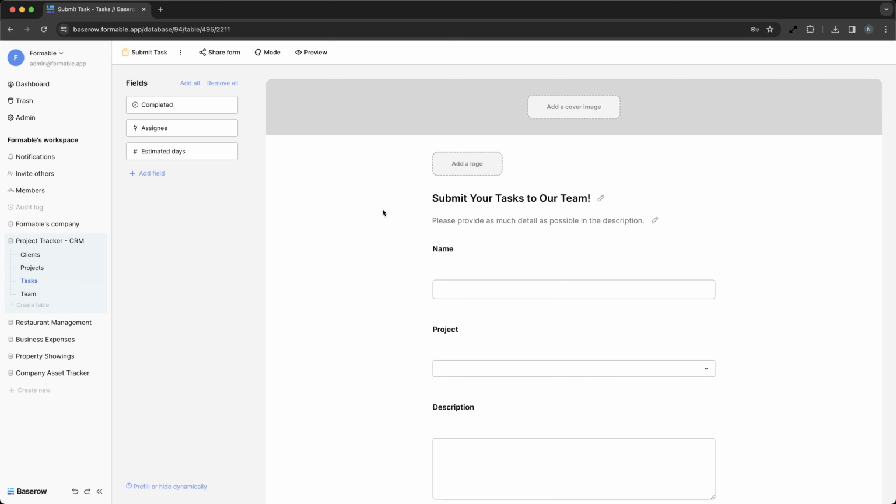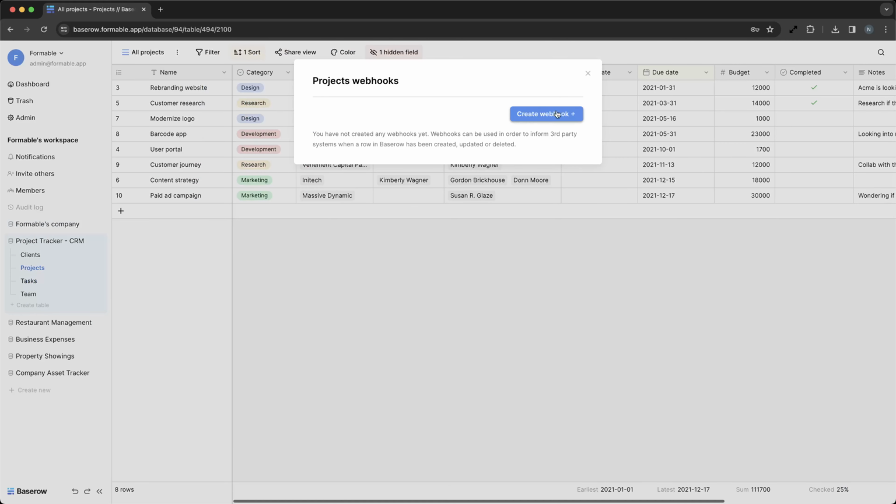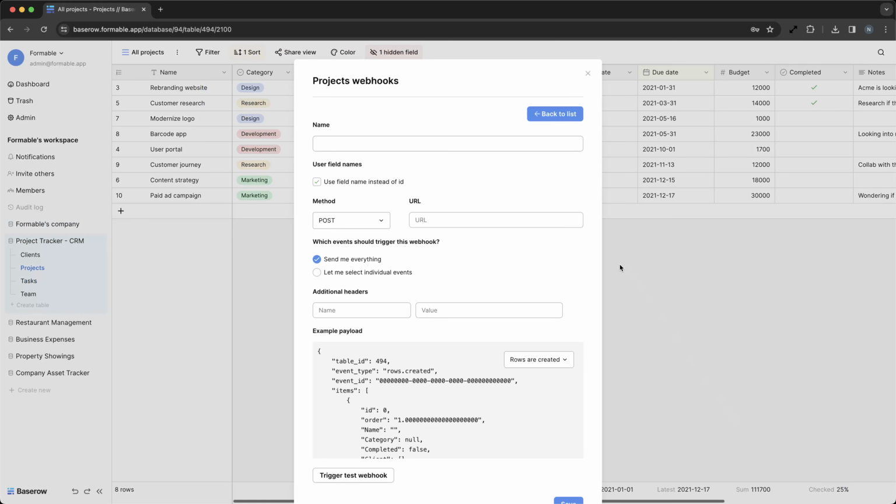Lastly, let's talk about automation. As our marketing firm grows, we need to automate repetitive tasks. Baserow lets us set up simple automations, like sending a welcome email when a new client is added to our database, or a reminder when a project deadline is approaching.